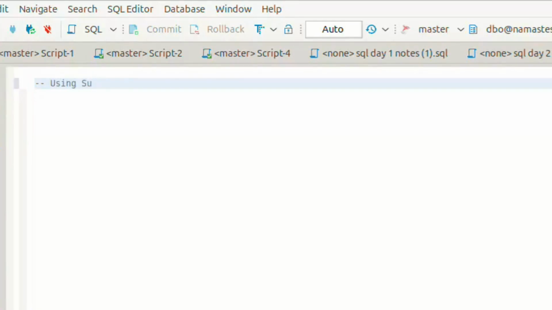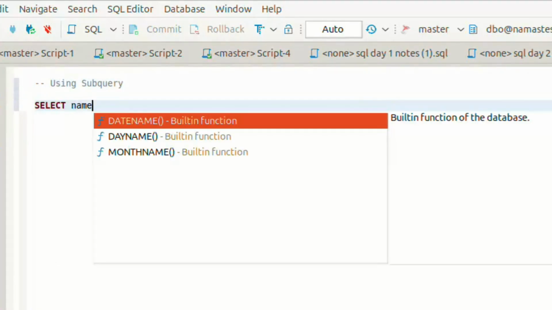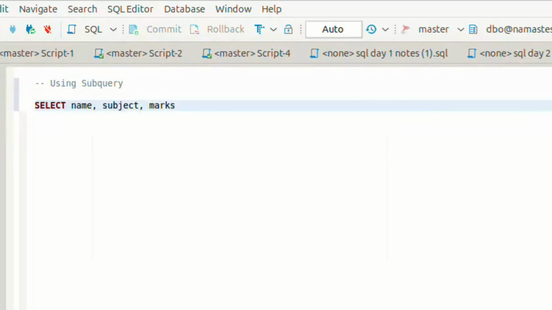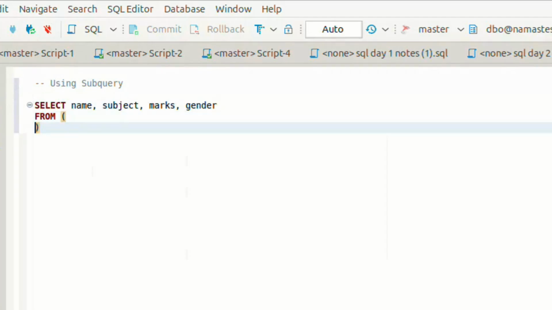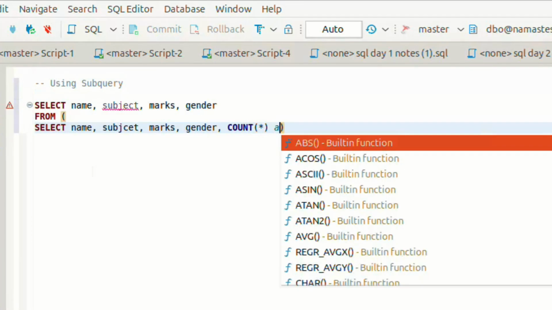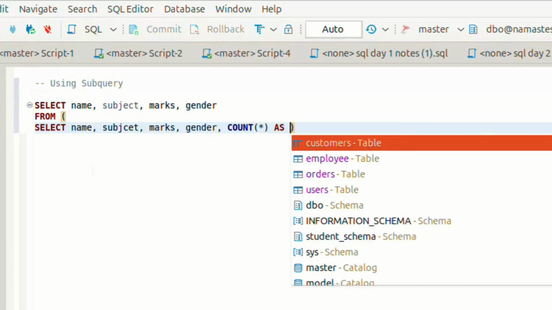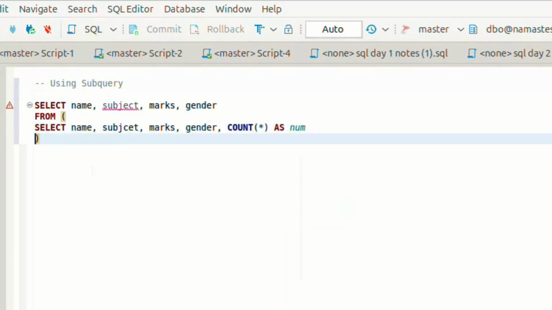Next, we'll explore a third approach using a subquery instead of having. This can be particularly useful when having isn't the best choice for performance. Let us see the query. Select name, subject, marks, gender from, select name, subject, marks, gender, count star as num from students table, group by name, subject, marks, gender, as statistic, where num greater than 1.